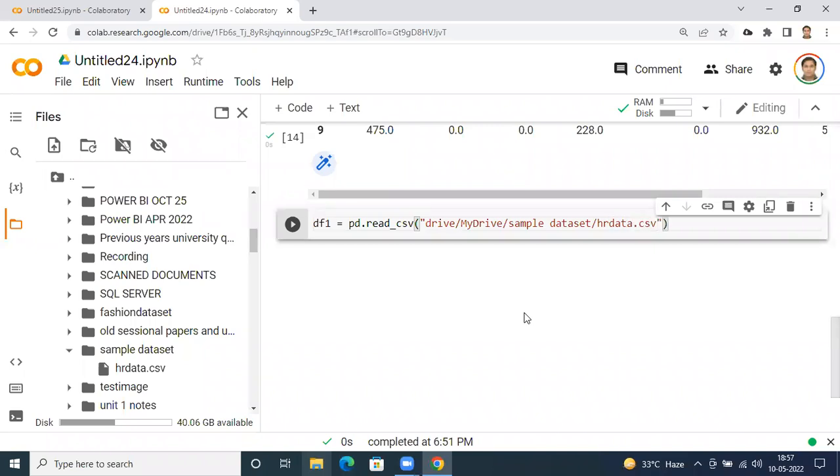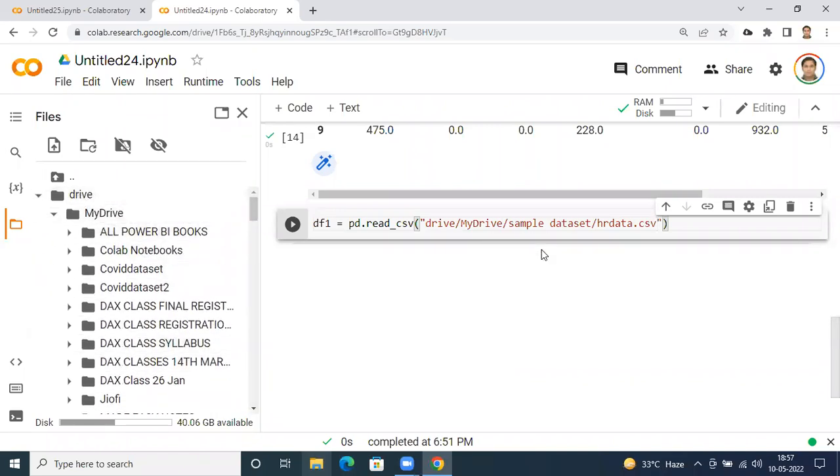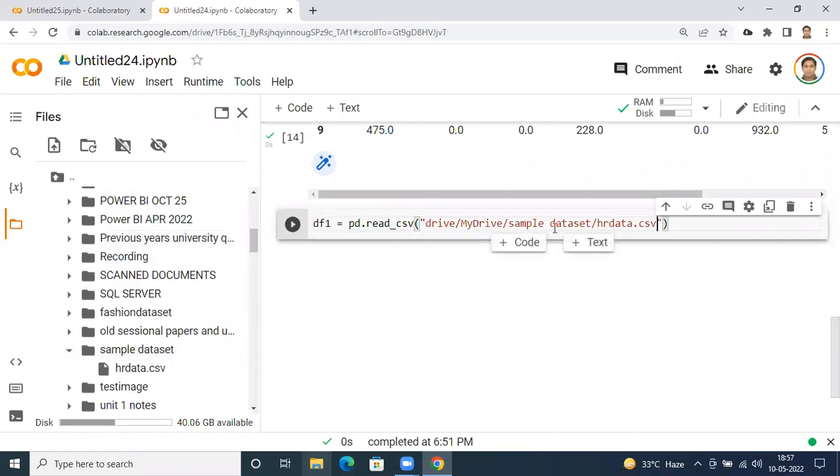Just read it properly. What is the folder name? Drive. So I just mentioned the drive folder. Within that drive folder, what is the subfolder? My Drive. So I mentioned My Drive. Within that, what is the subfolder? Sample data set. After that, what is the file name? hrdata.csv. So I just mentioned hrdata.csv.